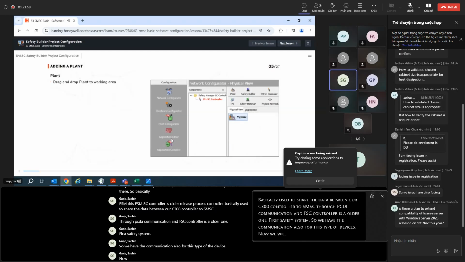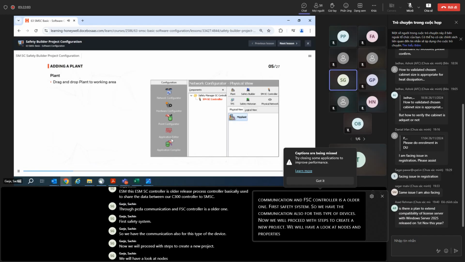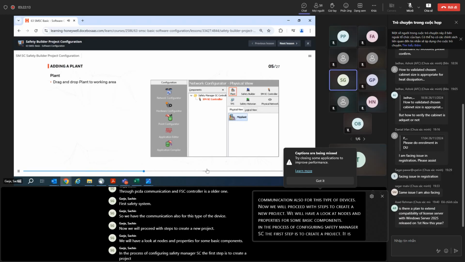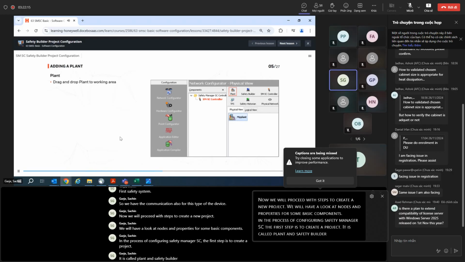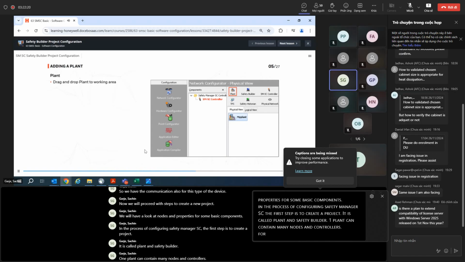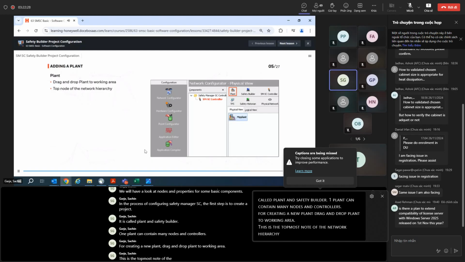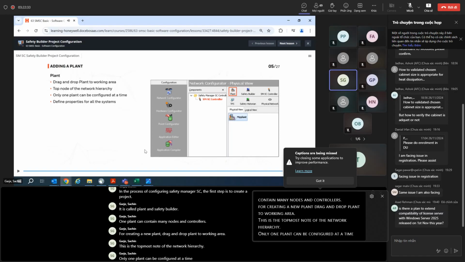Now, we will proceed with the steps to create a new project. We will have a look at nodes and properties for some basic components. In the process of configuring Safety Manager SC, the first step is to create a project. It is called a Plant in Safety Builder. One plant can contain many nodes and controllers. For creating a new plant, drag and drop the plant to the working area. This is the topmost node of the network hierarchy. Only one plant can be configured at a time.